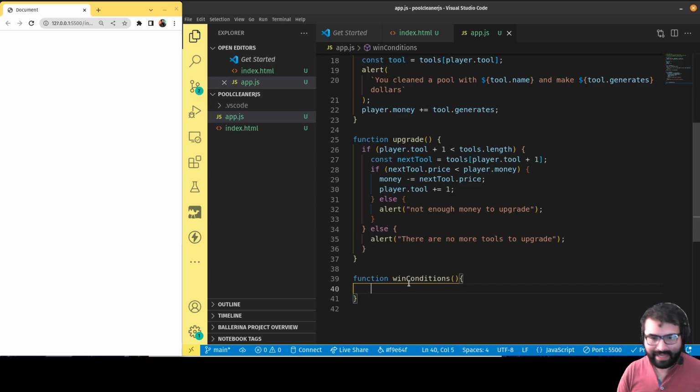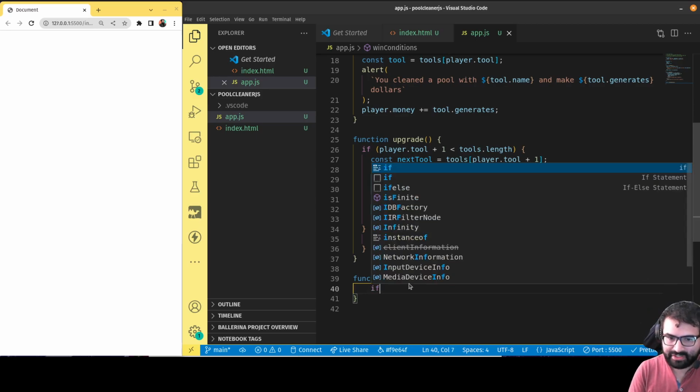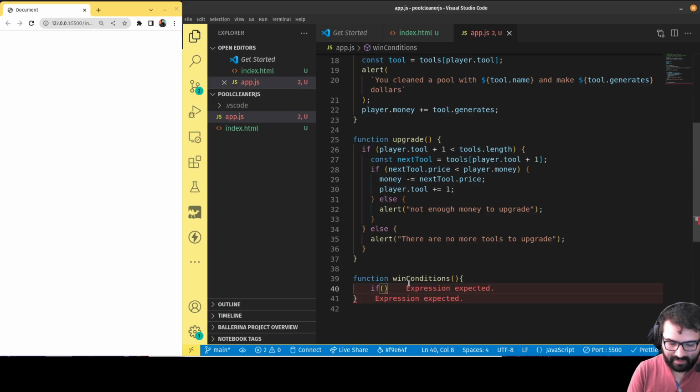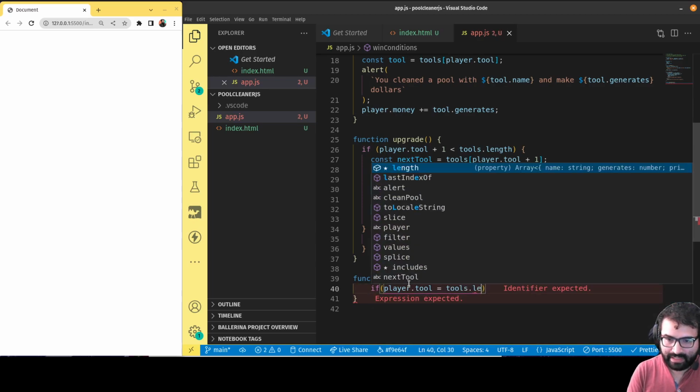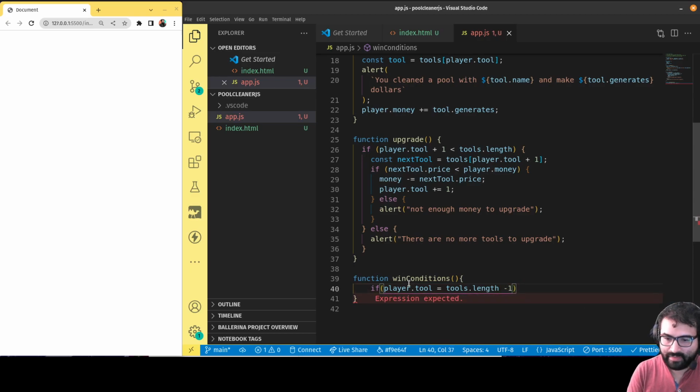So now what's going to happen is that when you run win conditions, it's going to check, hey, if player dot tool equals tools dot length minus 1. And the reason I do it that way is because what if I add more tools? The idea is that they should have the last tool. So this way, if I add more tools, the game is automatically going to work, because it's always going to be based on, hey, does the player have the last tool? Because the array's length minus 1 is always the last tool. And again, that should be 3 equal signs, not 1. So that would have been a mistake.